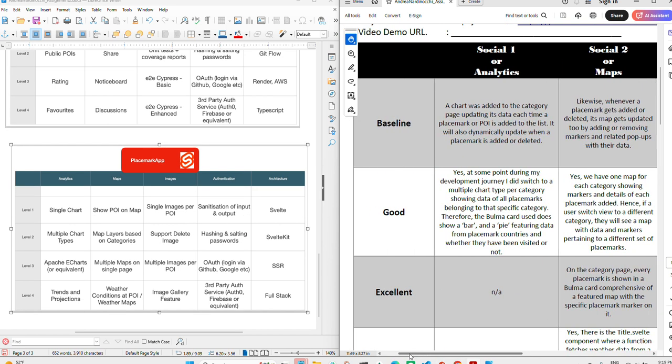I was able to achieve the single chart. It was added to the category page at first, and then I developed another chart next to it, and it gets updated automatically every time a PlaceMark is added, and also when it gets deleted, without having to refresh the page. I didn't achieve anything in terms of Apache ECharts or trends and projection.